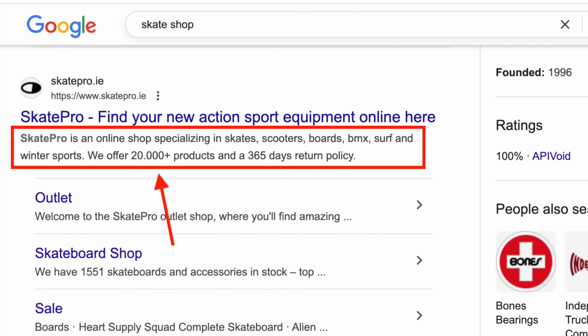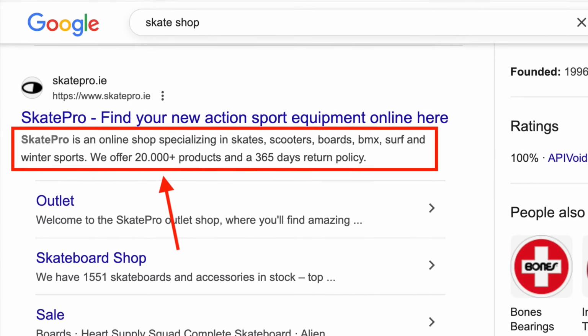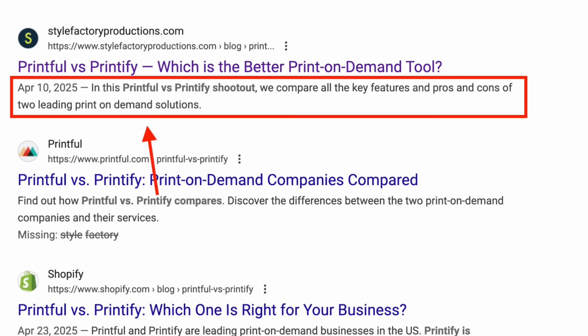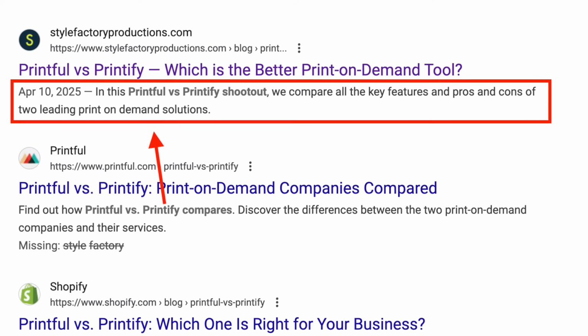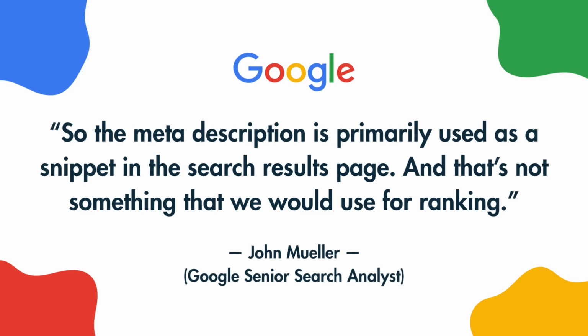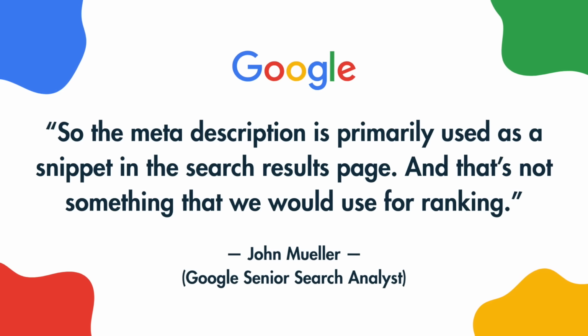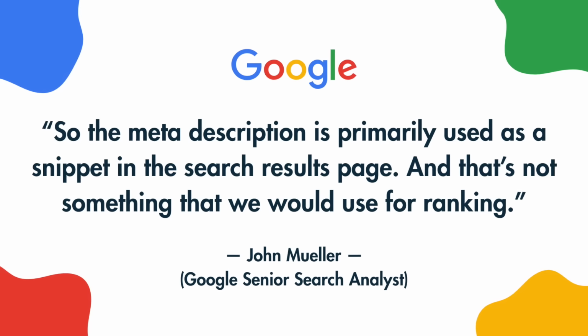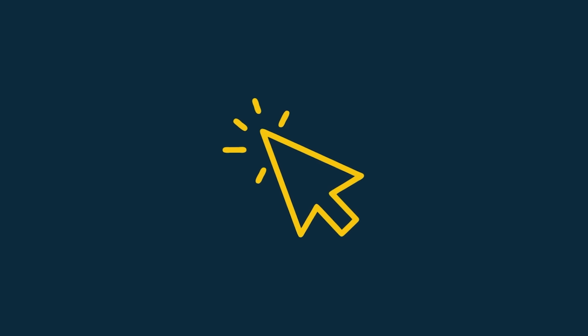Meta descriptions. Meta descriptions are short pieces of text that summarize the content of a web page. You typically see them in search results under page titles. Now, according to Google, meta descriptions don't directly influence search rankings, but they can play a big role in how often people click on your links in search results.